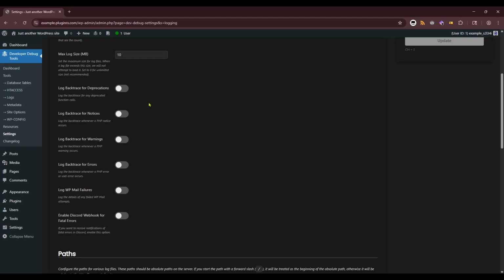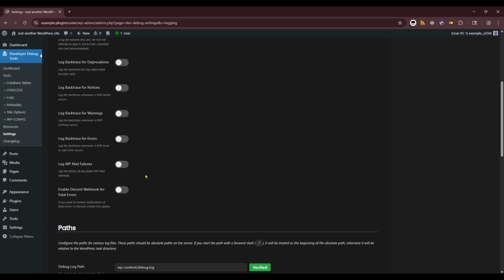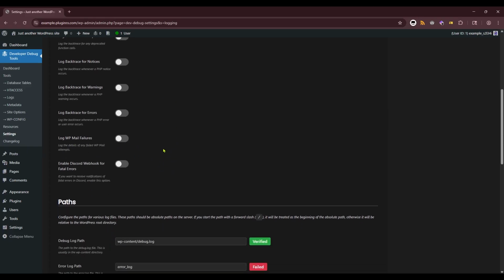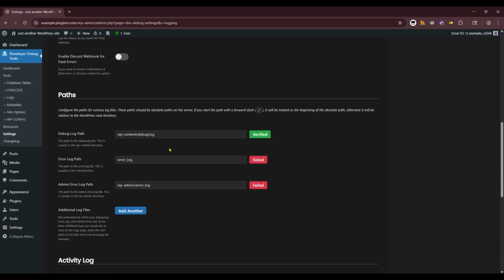Now, logging back traces is an option now. You can log them for deprecations, notices, warnings, and errors, and definitely use that temporarily. Don't keep that on all the time. Again, like previous versions, you have the WP mail failures option to log.